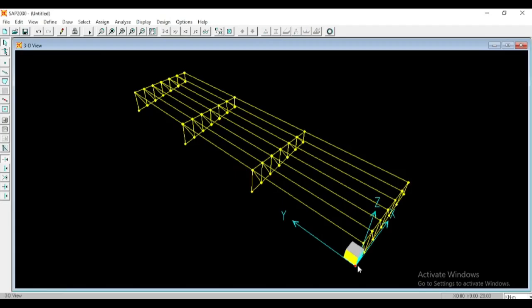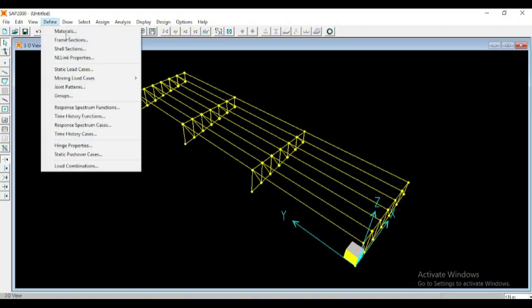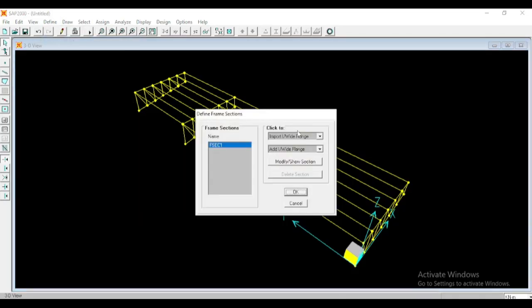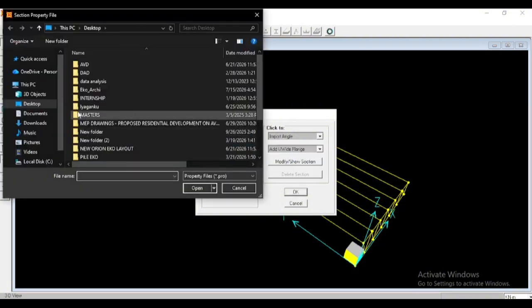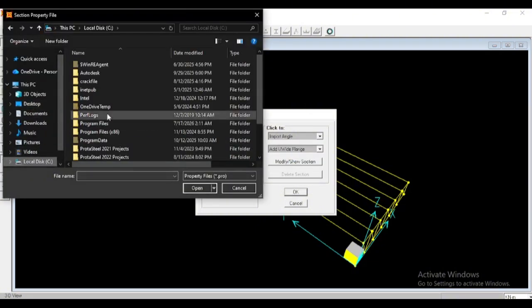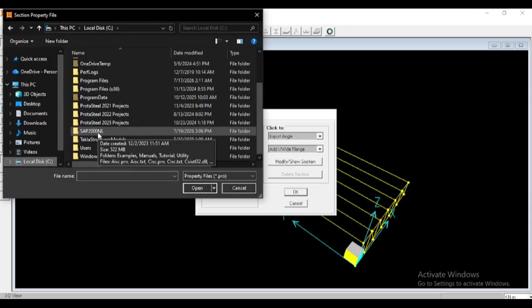Okay, so the next thing after this, we've brought the 3D model into SAP. The next thing is to define your sections. I'll come to Define, Sections, Frame Sections. We're going to be importing first. I want to import angle sections, so I come to my SAP.